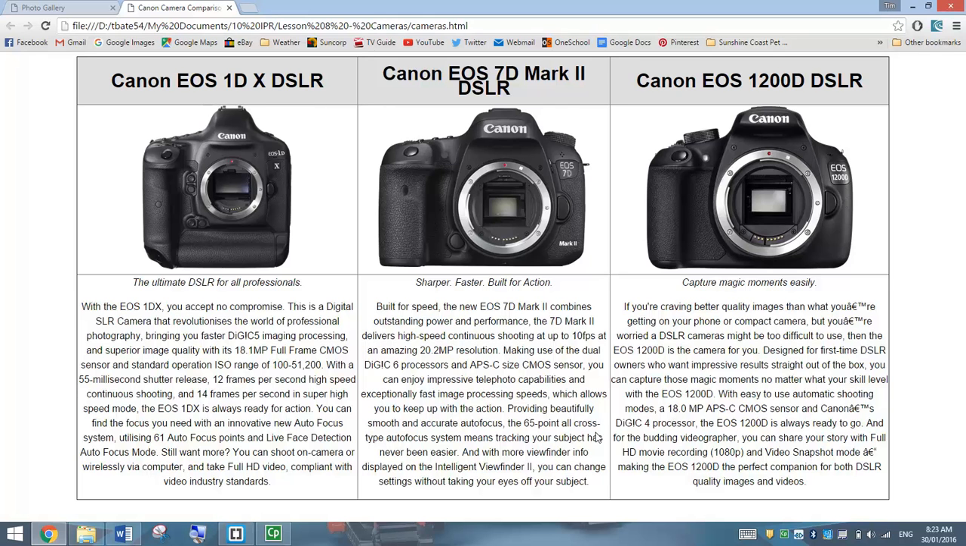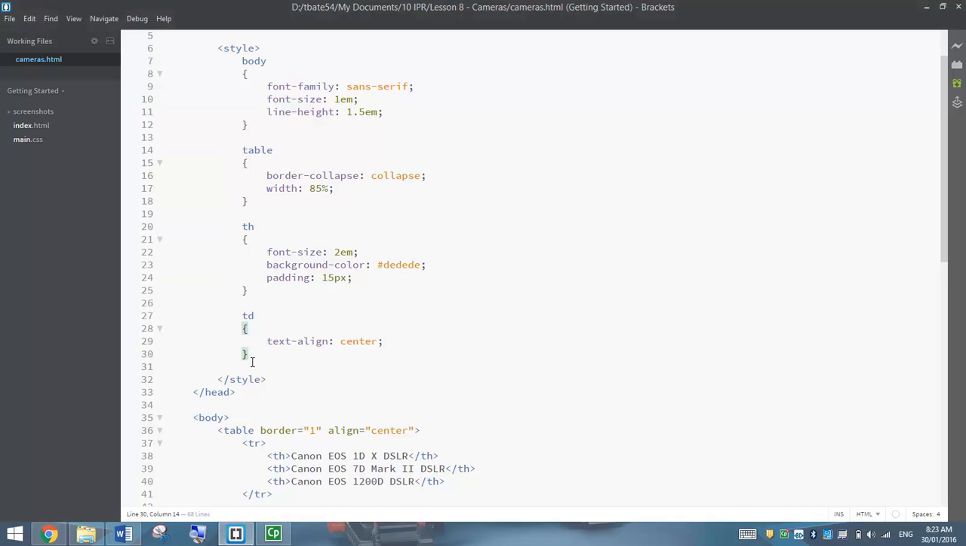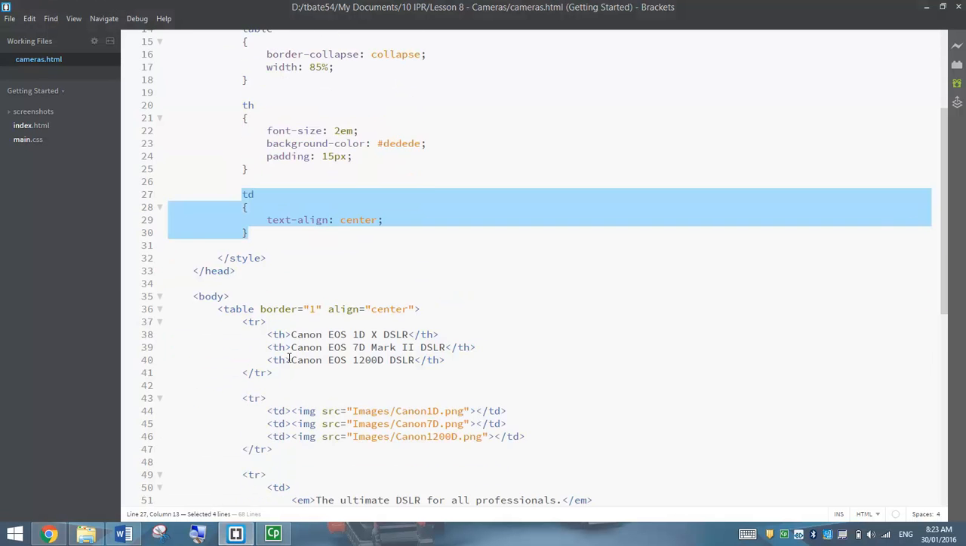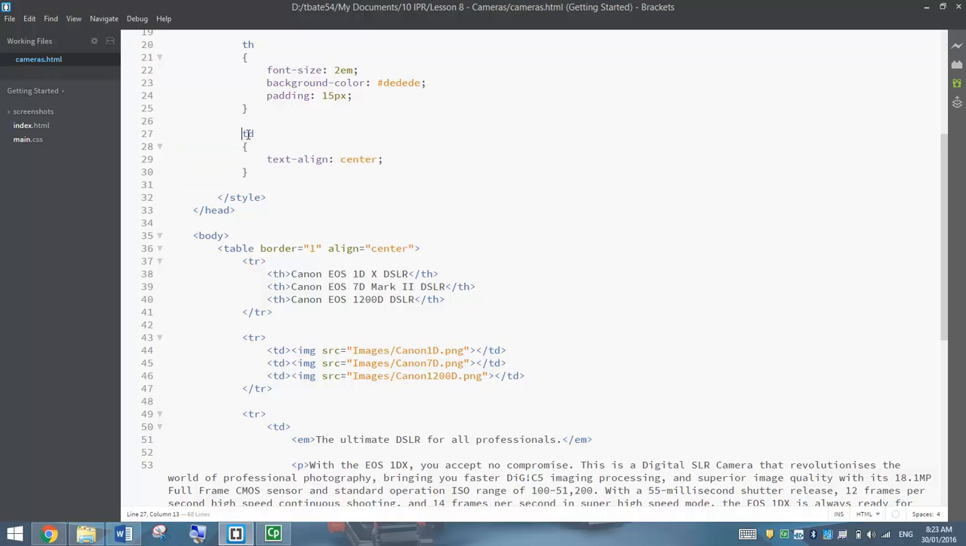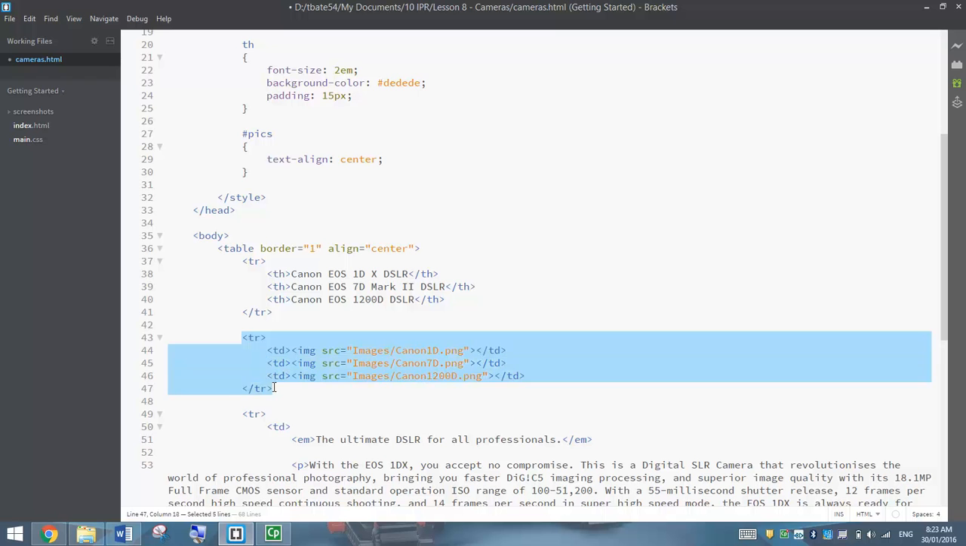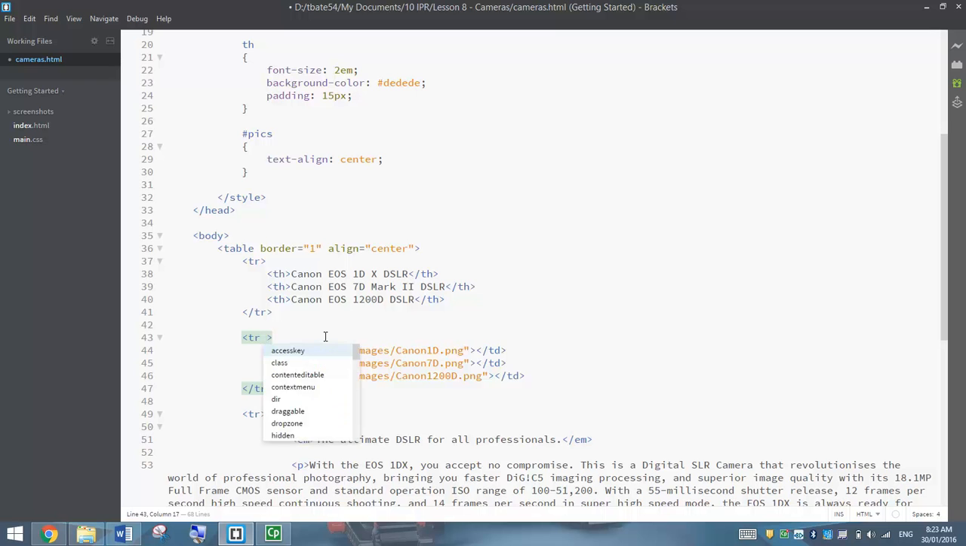So what we need to do is leave the picture centered, but put the text back to its default left alignment. That can be a little bit confusing for the CSS code up here. So what we're going to do is scrap this TD tag here, and I'm going to write hashtag pics. Then I'm going to come down to this table row where I've got my pics, all my images. Inside that TR tag, I'm going to put a space and write ID equals pics. Oops, I should have done that in quotation marks.